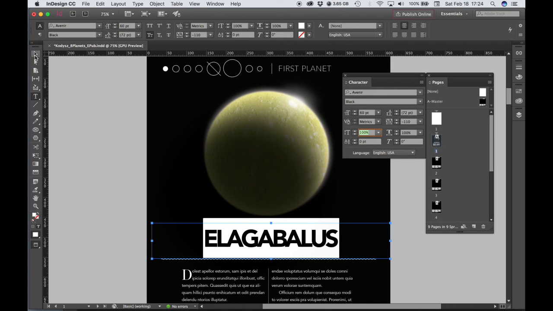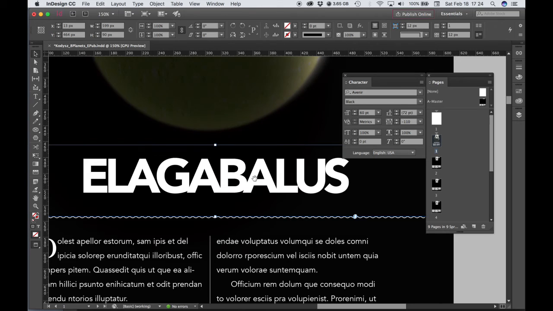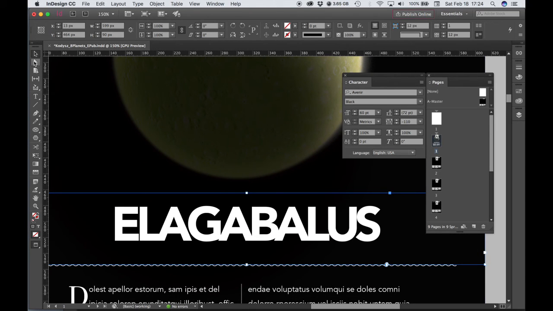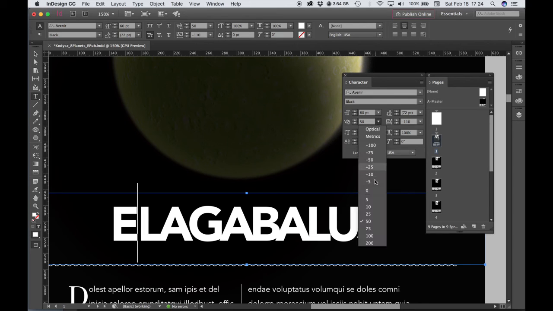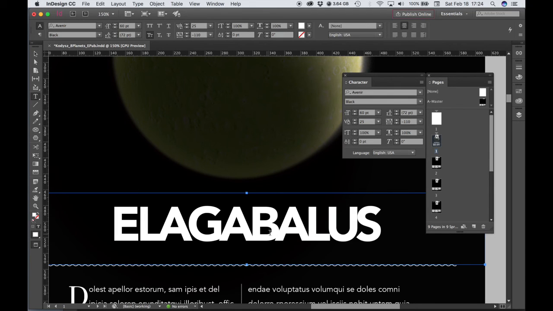So with tracking, you might also want to go in and adjust some of the individual letter spaces. So in this case, I think the E and the L are getting a little bit too close together, so I'm going to put some positive tracking on that. There's kind of a little sliver of negative space there that I want to widen. All right, so whatever you think is going to look correct.